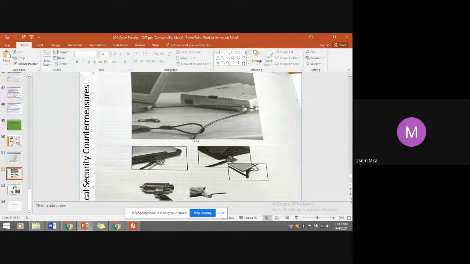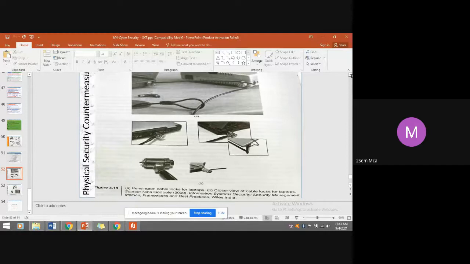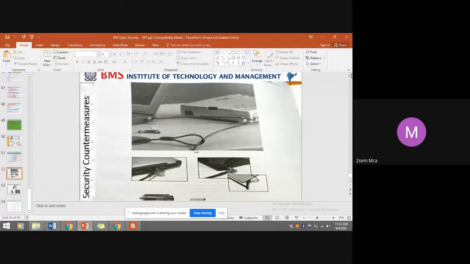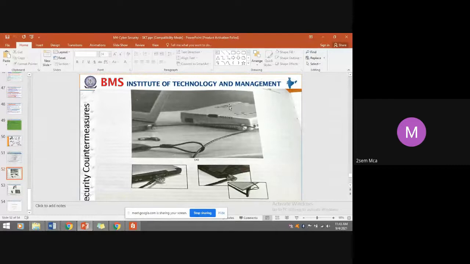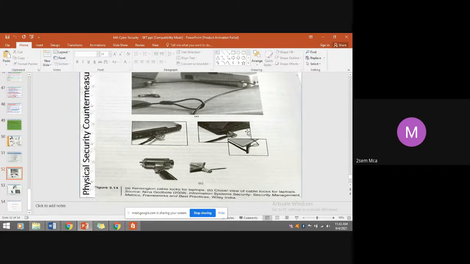And there are some physical security countermeasures. How to protect your laptop: you can observe here that the laptop is connected with an external device like an alarm system. You can lock your laptop using a hardware device that looks like a lock. You can even keep an alarm for your laptop device. These are some of the physical security measures you can take to protect your device.